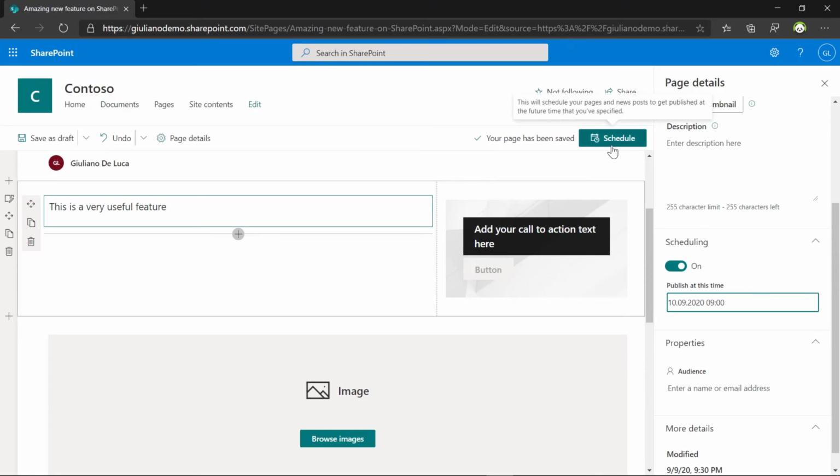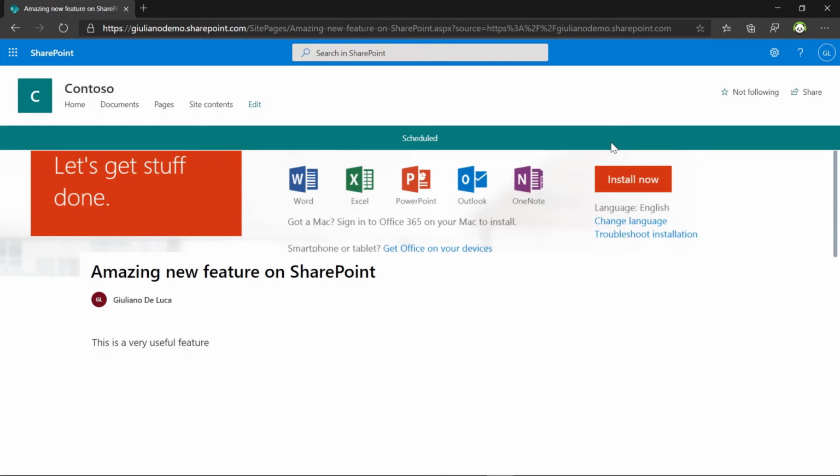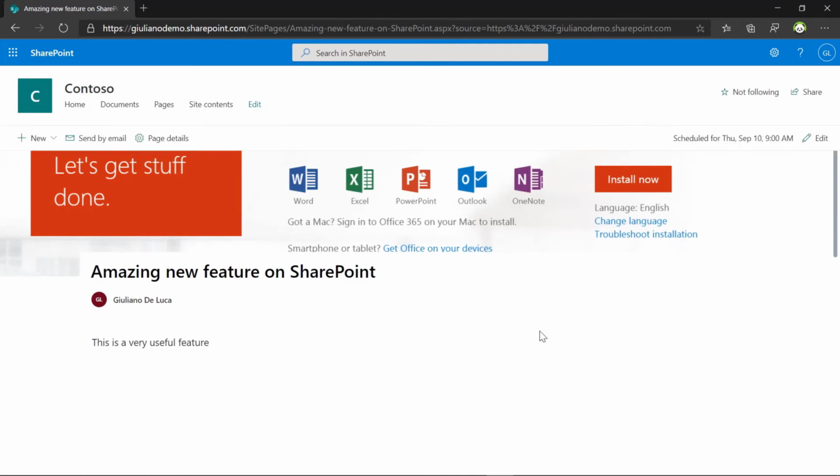called schedule. When you are ready to schedule this post, you have to click on the button. And now this post is scheduled to go live tomorrow at 9 o'clock, as you can see here from this label. All right, that was a quick tutorial on how you can schedule the publication of SharePoint pages on a specific date.